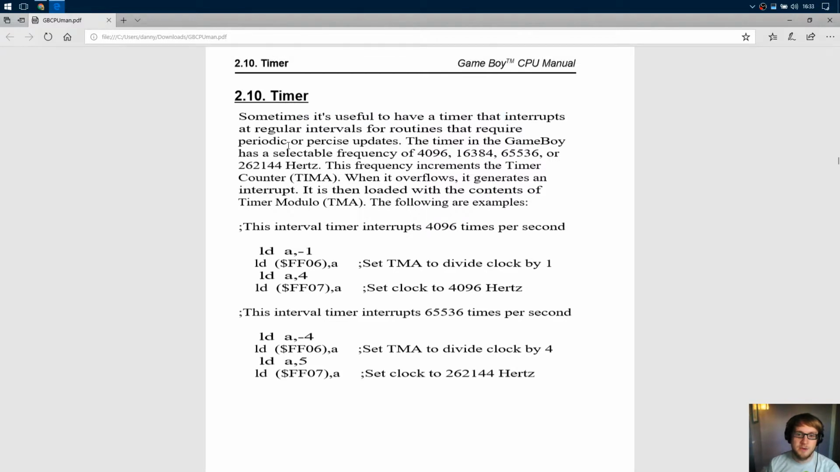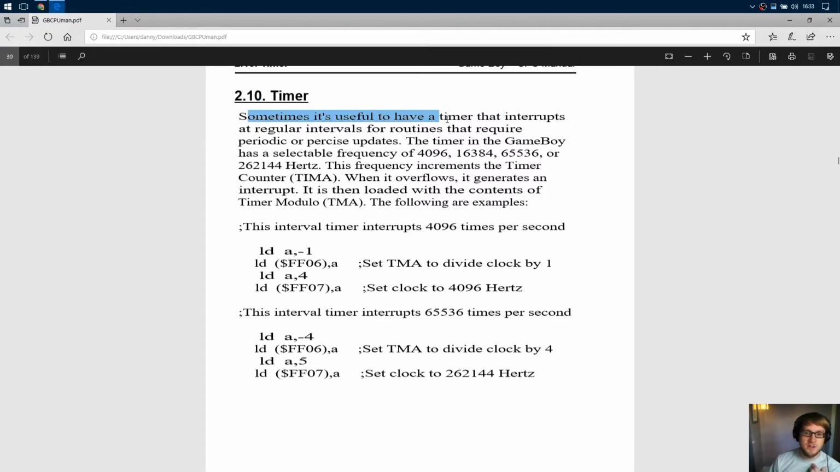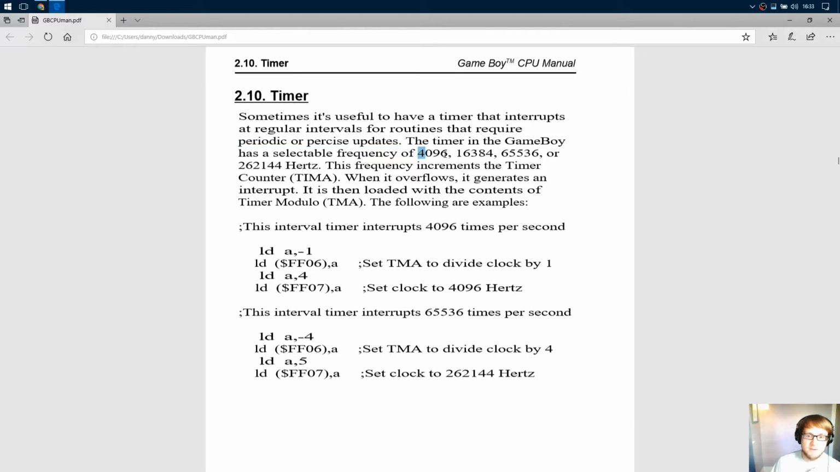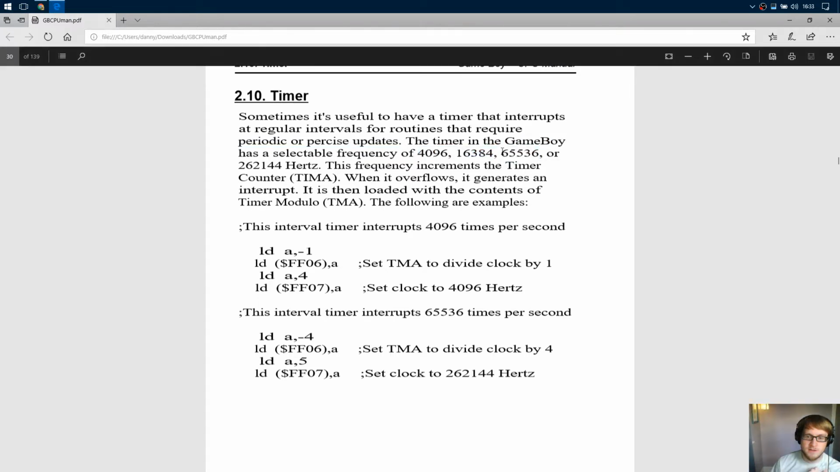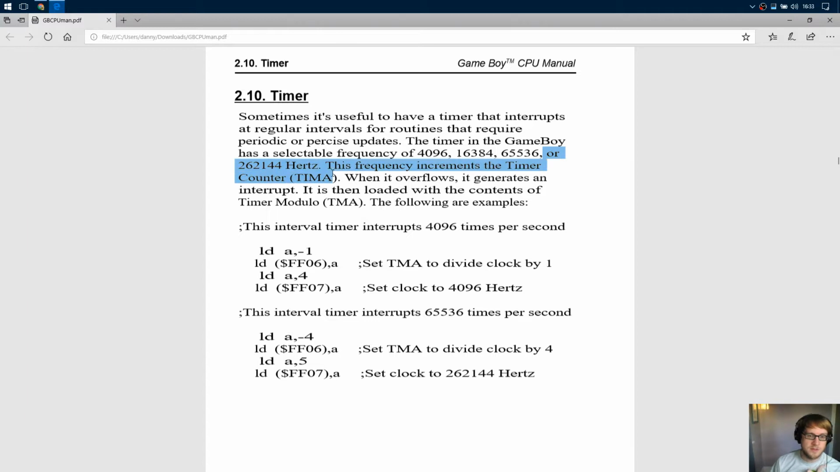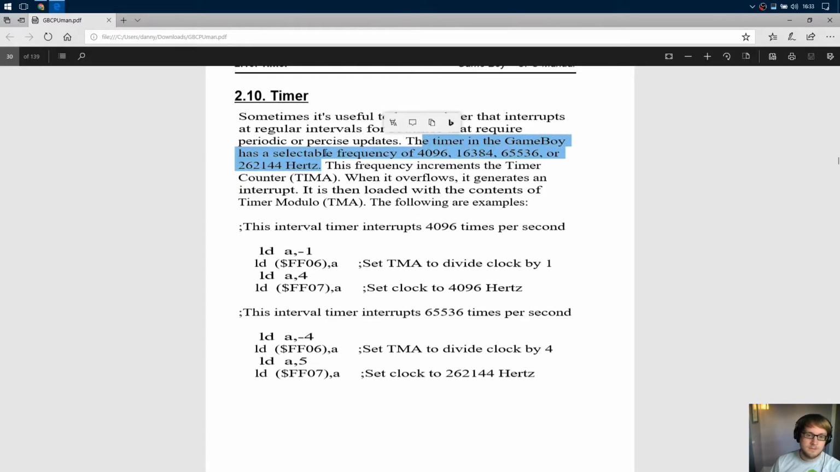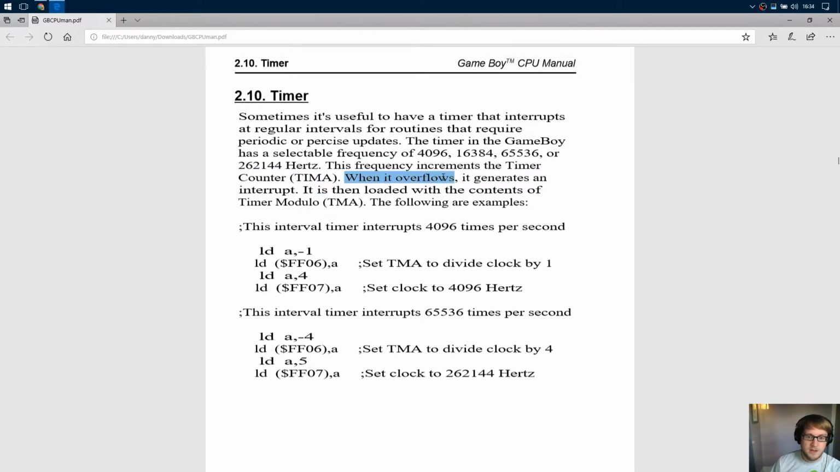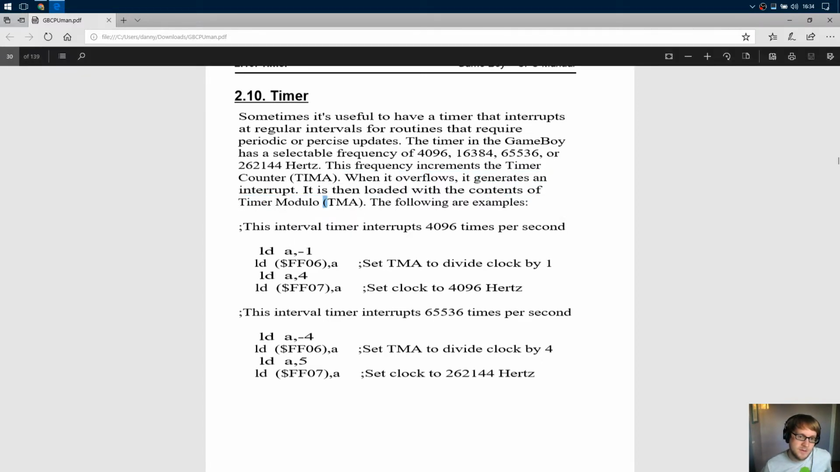Sometimes it's useful to have a timer that, okay, so now we're talking about timers. Sometimes it's useful to have a timer that interrupts at regular intervals for routines that require periodic or precise updates. The timer in the Game Boy has a selectable frequency of 4K, 16K, 64K, or 256K Hertz. This frequency increments the timer counter, the TIMA. I'm assuming it's timer A, or maybe it could be time accumulation too. When it overflows, it generates an interrupt. It is then loaded with the contents of timer modulo, or TMA.